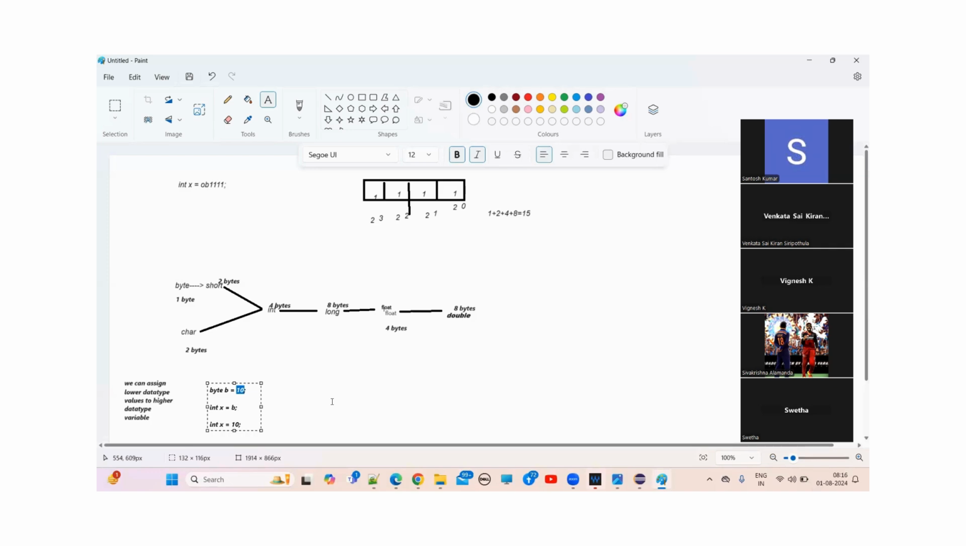Now short also. Short is 2 bytes. So a short data type value, I can happily assign to what? Int data type. I can happily assign to long type. I can happily assign to float data type. I can happily assign to double data type. Understood?